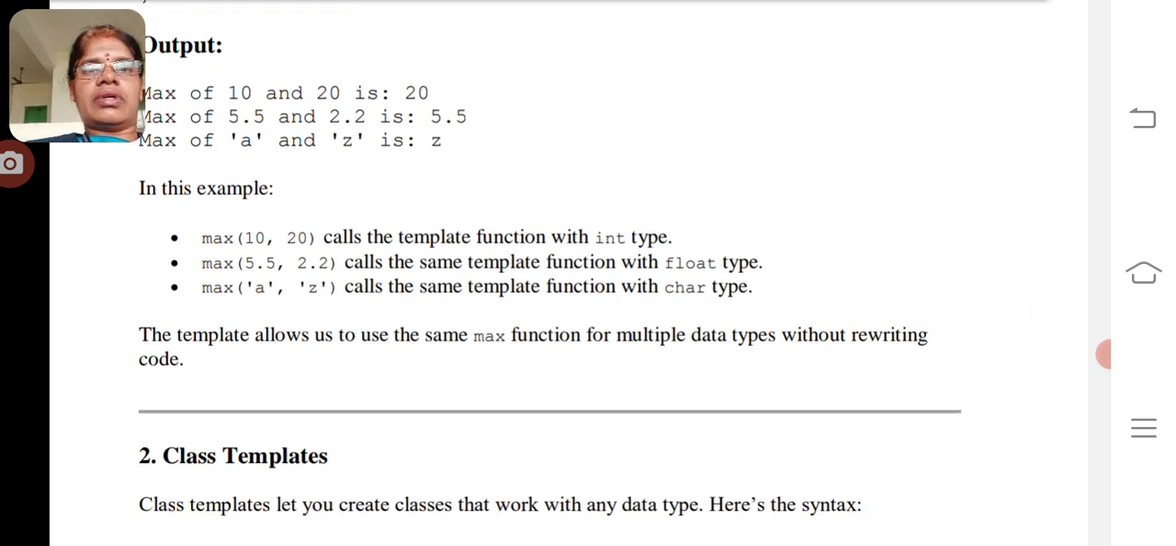In this example, max of 10, 20 calls the template function with the int type. Max of 5.5, 2.2 calls the same template function with the float type. Max of character 'A', character 'Z' calls the same template function with the char type. In this program, we don't need to declare data types; we only declare the template. That same template handles the integer value, float value, and character type. This template allows us to use the same max function for multiple data types without rewriting code.